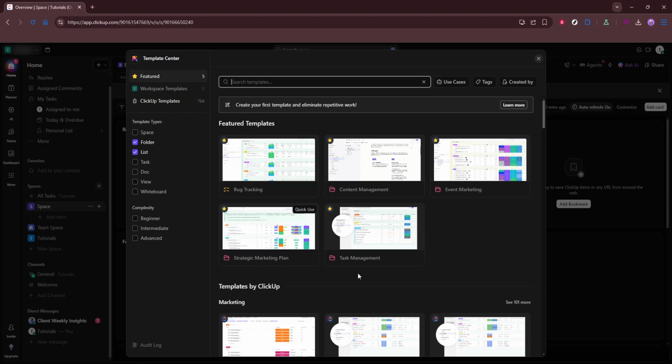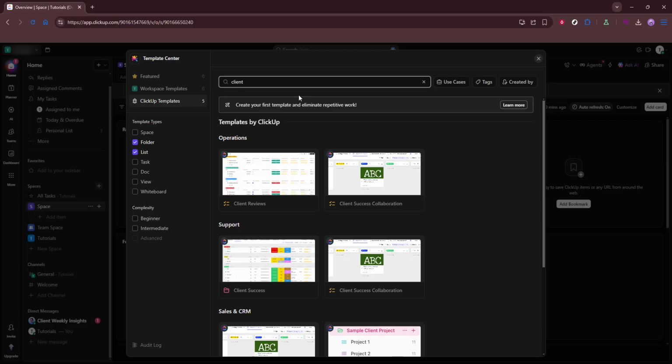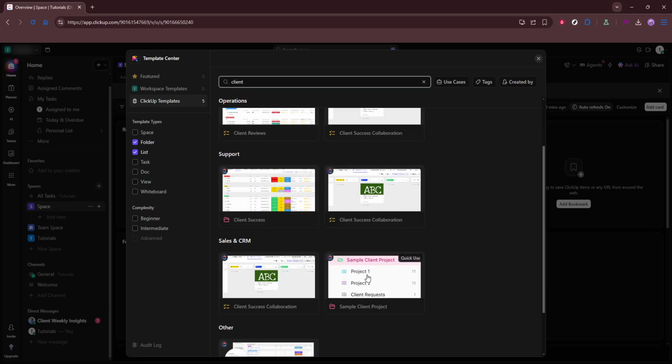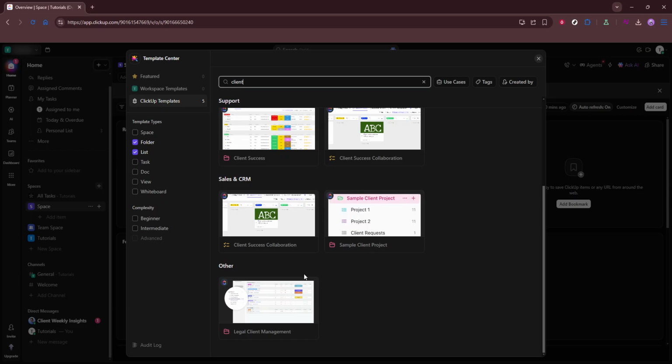Use the search bar and type client. You'll see templates geared toward onboarding, account management, service delivery, and communications. Open a few options to preview what's included. Look for the folder structure, lists, custom fields, views, and any docs or dashboards bundled with the template. Choose the one that best matches your process and scope.